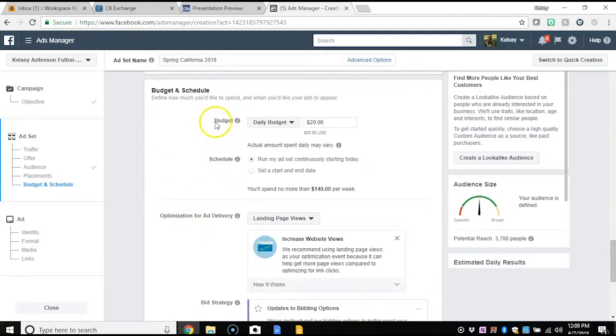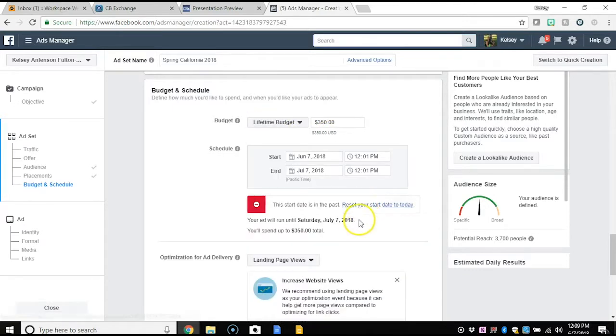The next part down is talking about daily budget. So notice it defaults to daily budget forever. Run my ad set continuously starting today. $20 a day. That means in 5 days you spent $100. You want to choose a lifetime budget. Try something, test it out, see if it works. Set this to a different dollar amount. Facebook will tell you if the ad budget is too low.